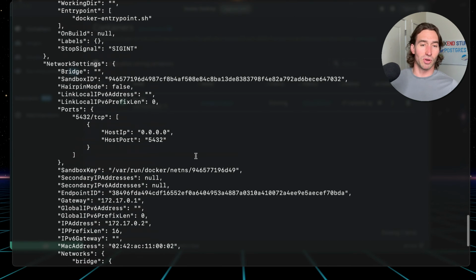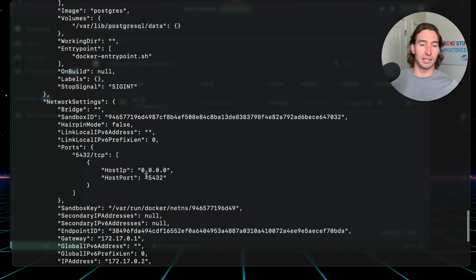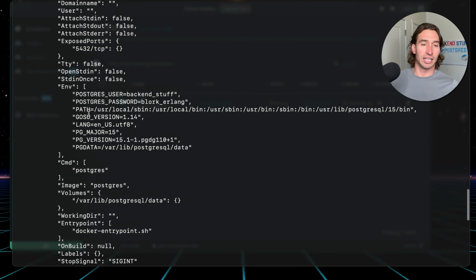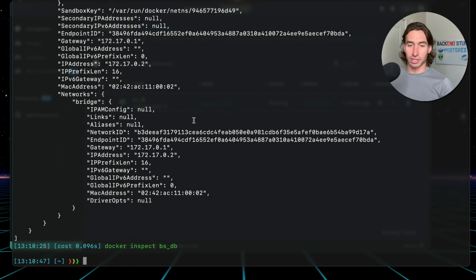And then if we scroll up, you can see that the 5432 port is open. And then you can see our environment variables. So we see the Postgres user, backend stuff, and the password we set. All right, so that's pretty cool.